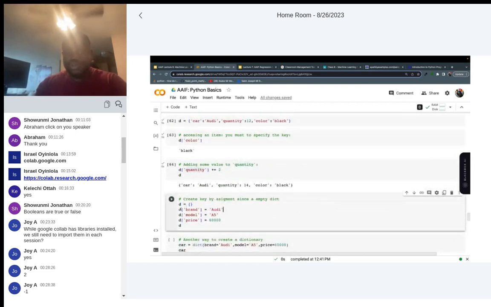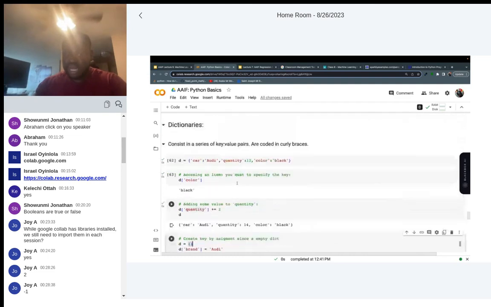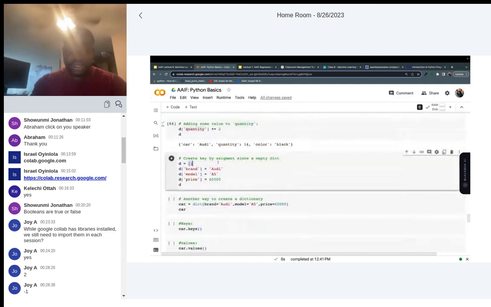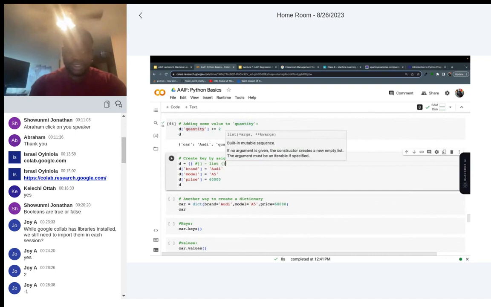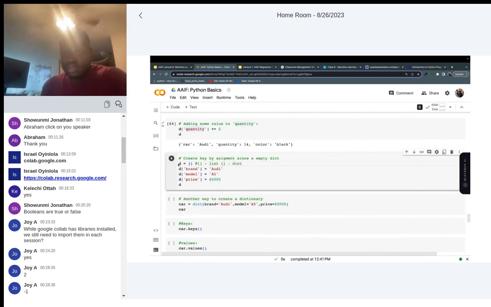Now, what if I want to, so this is how to, so if you look at a list, I told you that a list is a what? A list is a square bracket, right? Curly braces is for dictionary. So now they created an empty dictionary. This is how to create an empty dictionary. Now they want to create a key. The key is brand. The value is Audi.